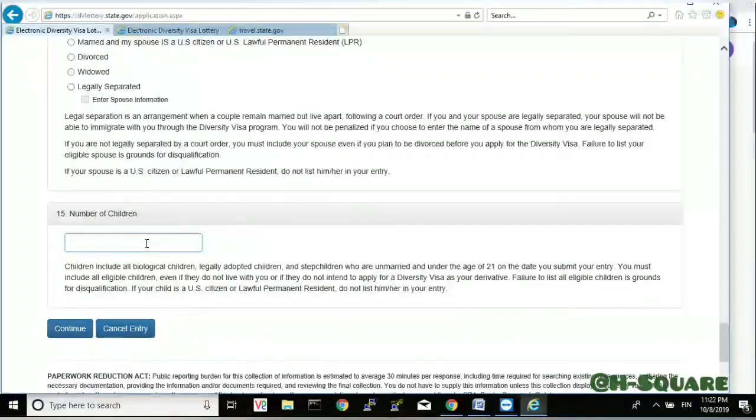Number of children. Are there any minus children? 0. Or twins? So you must put the number, just 0, if you don't have any.